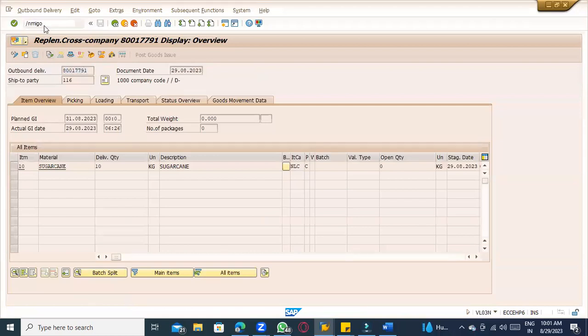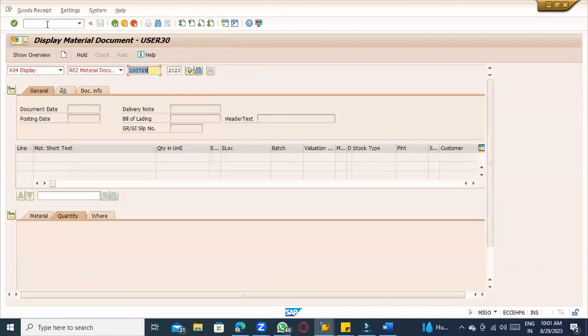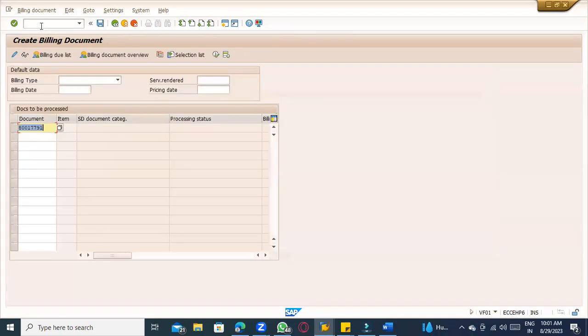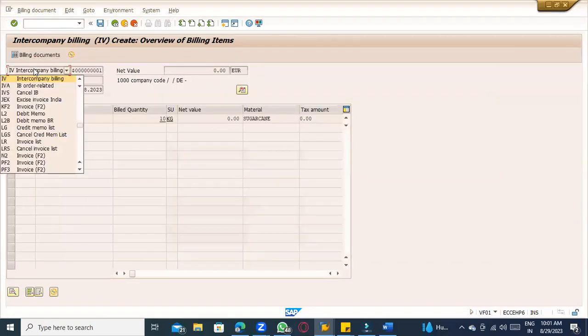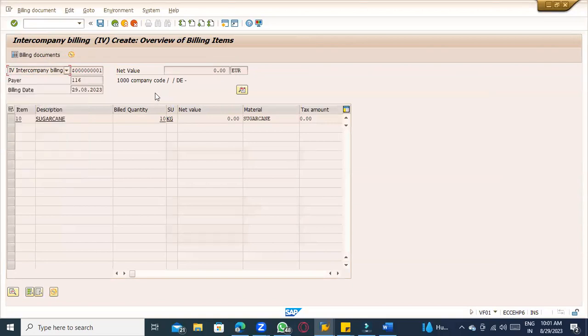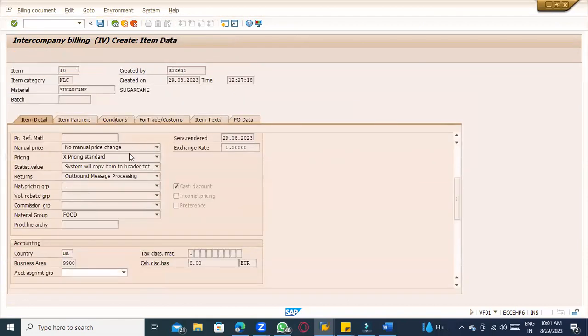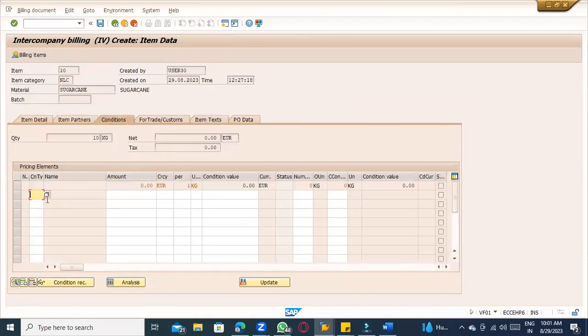Okay, so before this one, you also need to do the billing document. So let's go to VF01, billing document creation, and enter the delivery number. Okay, enter. Then the system will automatically pick the intercompany billing based on the procedure. Then you can see the price and everything. If any data is missing, you can enter that price.